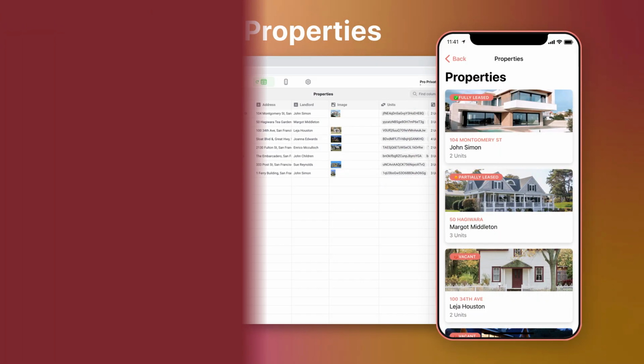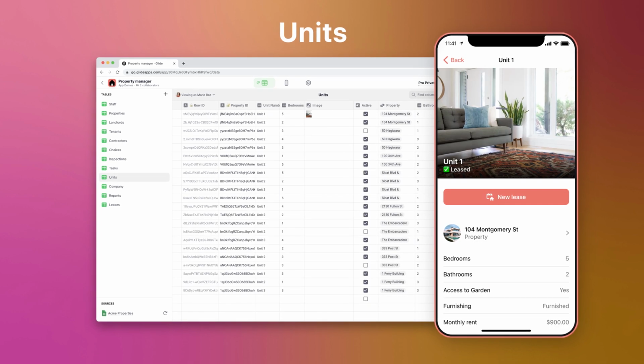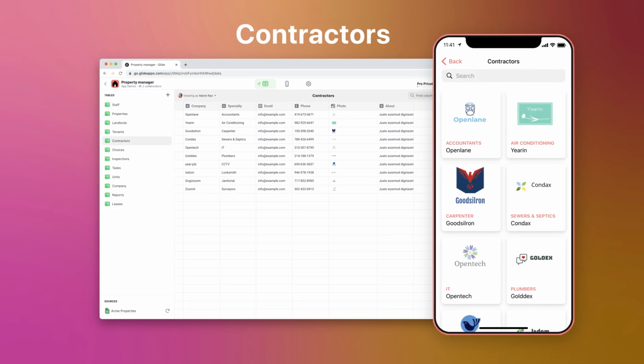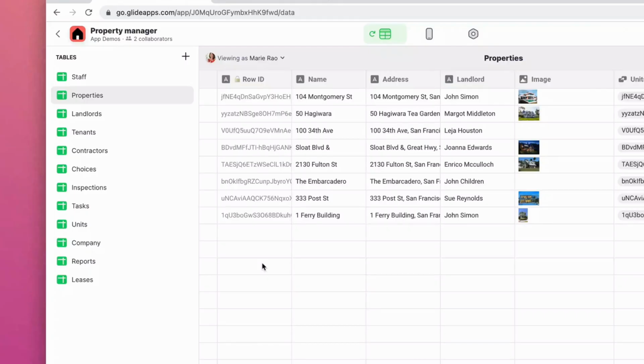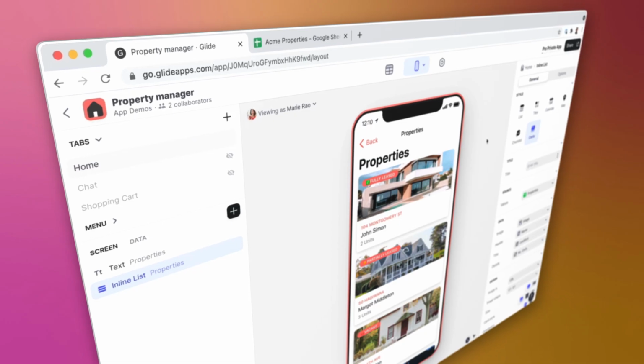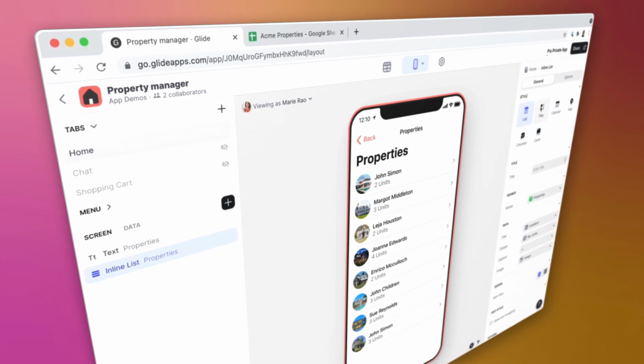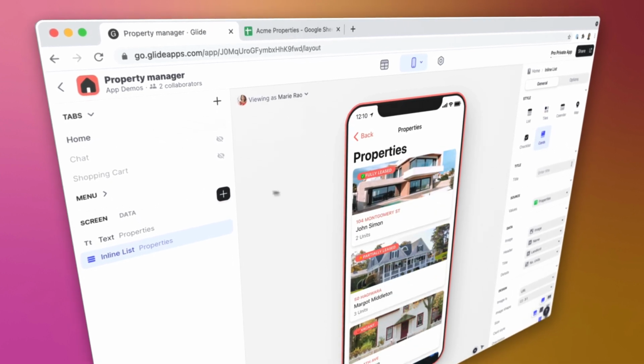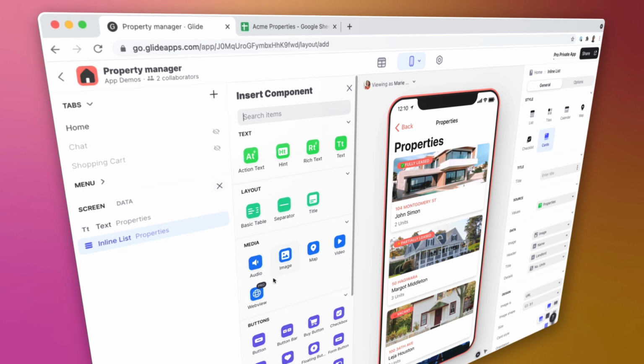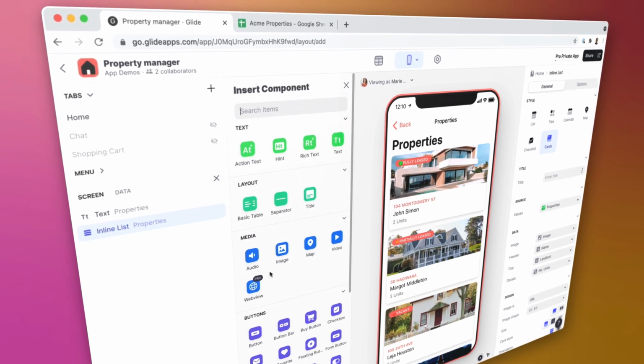The app comes with sample data for properties, units, tenancies, landlords, contractors, and maintenance. This data is only a placeholder to get you started. You can add your own data and customize the app however you need, adding new sections, new ways for users to interact and update data, and customize the design to make the app your own.